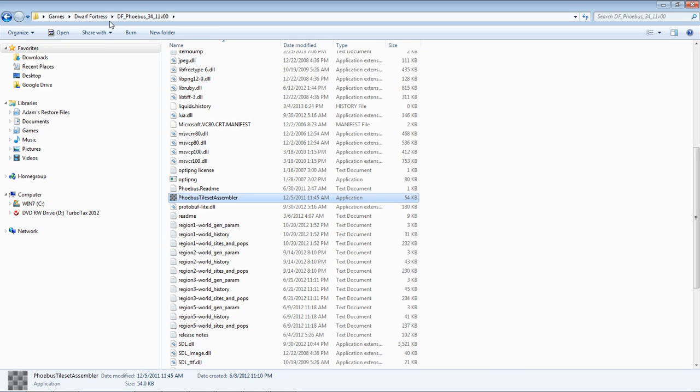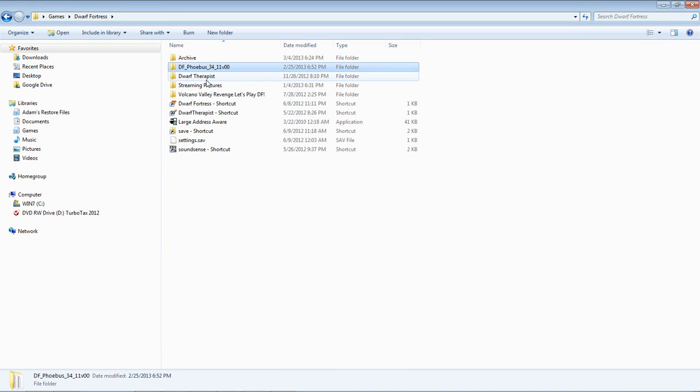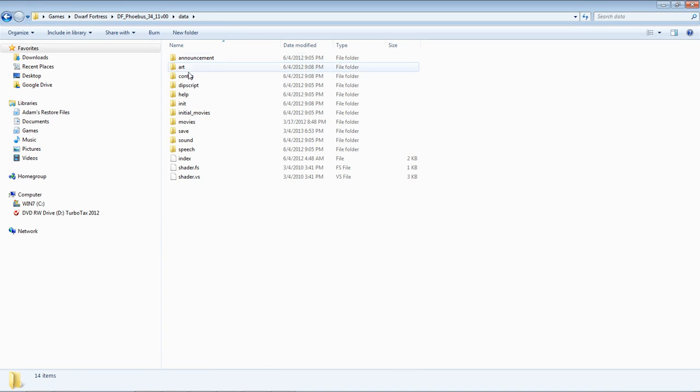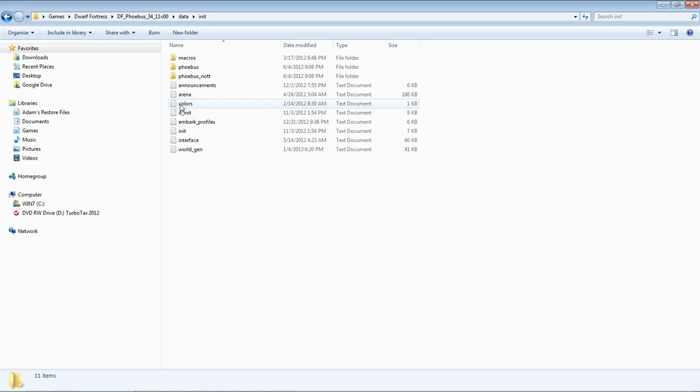Now, one of the things I'm going to cover tonight when we do this is I'm going to go through what these files here in the init folder are primarily used for. For those of you who've never played Dwarf Fortress or who haven't really gone very far into it, these are files that change a lot of how Dwarf Fortress handles various game events.